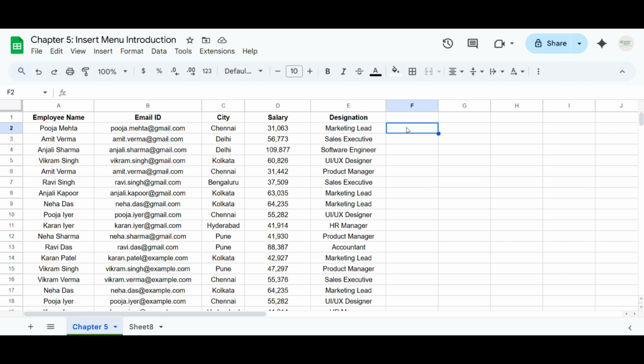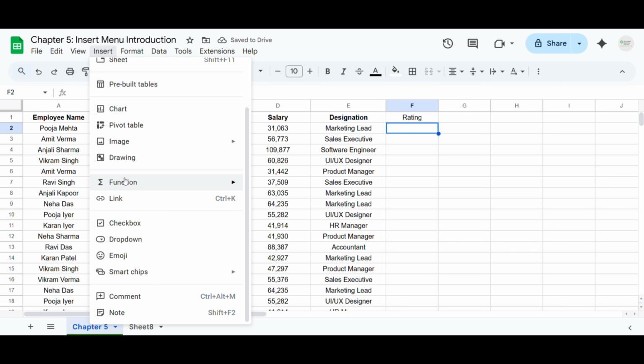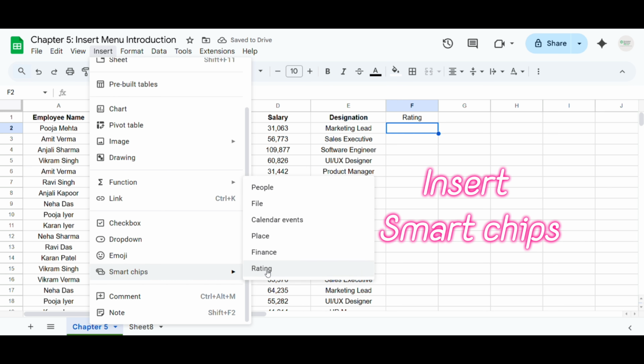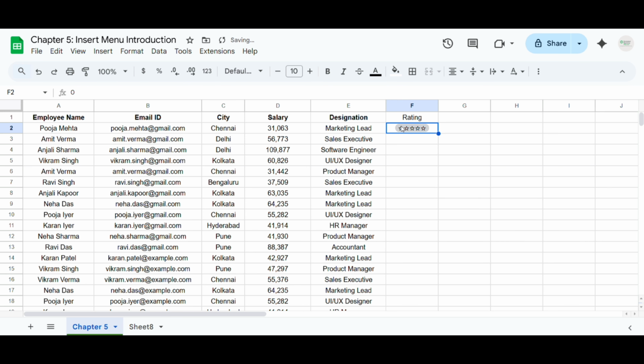I'll select a random cell here and call it the rating for that employee. Instead of putting a rating like 5, 6, 2, 10, I select the cell, go to insert, click on smart chips, and click on rating. It will smartly show you a star rating like this. You can select the rating from here: 3 star, 4 star, 5 star, and change it from here.